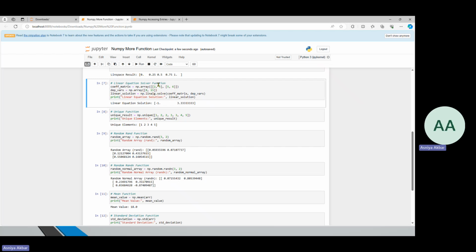It's going to have two parameters. The first parameter is called the coefficient matrix, and the second parameter is called the dependent variables. The coefficient matrix will consist of the values of x and y, and the dependent variables are going to be the values on the right hand side, which are just constants. Now let's say, for example, this is our code.